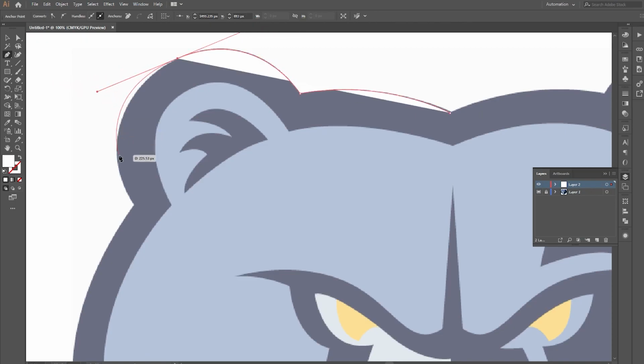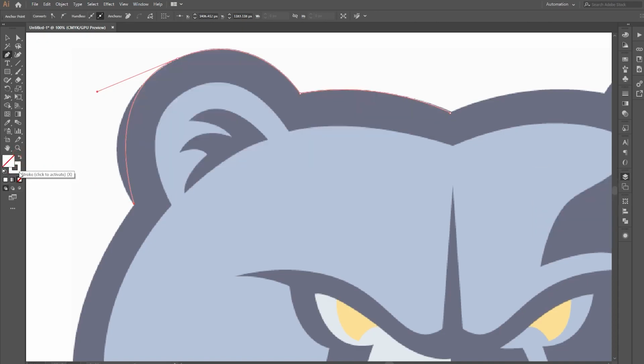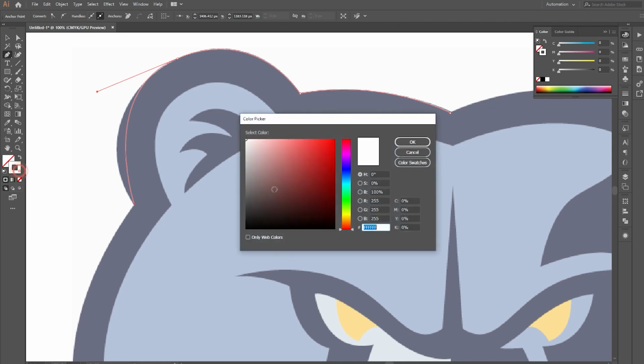If you make any mistakes with the points, no worries. You can adjust them later. One crucial tip: avoid filling the shape. It's best to keep only the stroke visible and set the fill to none. Otherwise, the fill color may obscure your artwork. I'm changing the stroke color to yellow so it's easier to see.